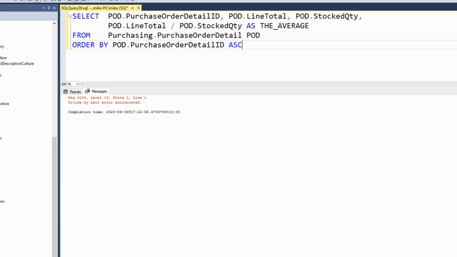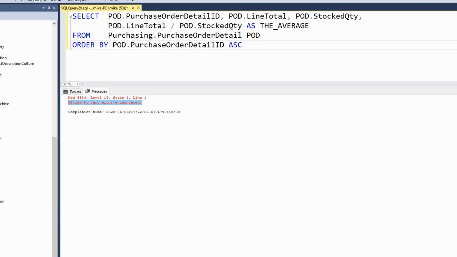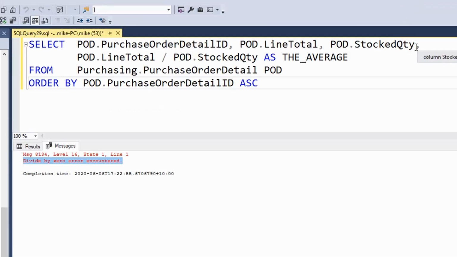Oh dear, exactly what I was afraid of. Divide by zero error encountered. So it went down that table and started calculating things, came to a zero and encountered the zero. So how are we going to get around that? Well, hopefully the case statement can help us because it can have its conditional logic. It evaluates each row on its merits. So let's see if we can apply it and then we'll discuss it.